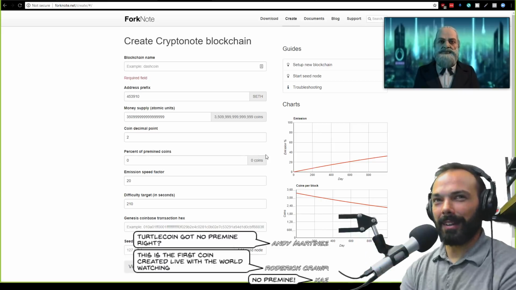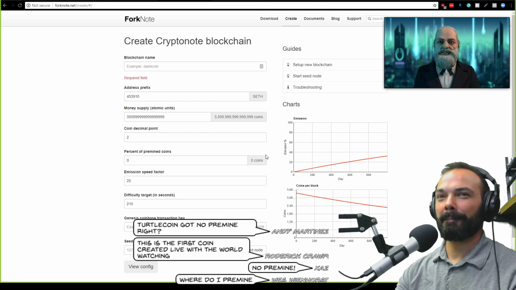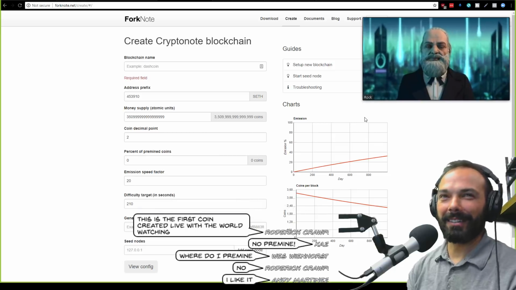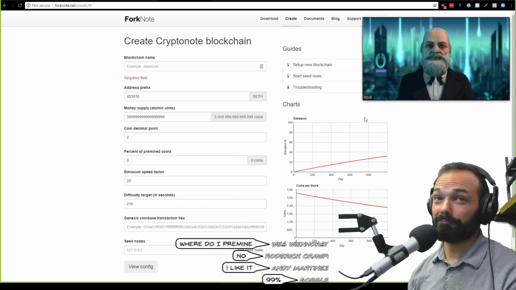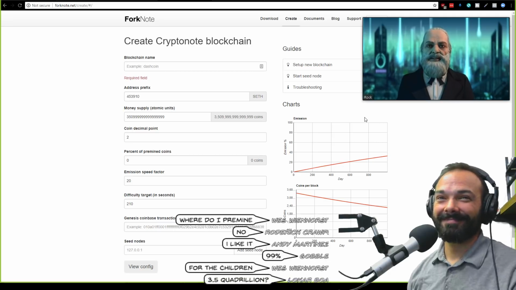No premine is what I'm seeing in the comments. TurtleCoin was zero premine, and I mined the first block, and that was it. Yeah, Wes has a really great question: where do I premine your coin? Fair point. Well, you use the DeLorean for that.